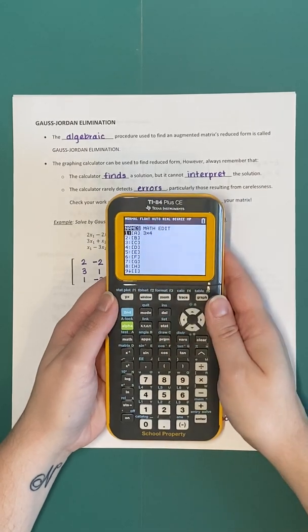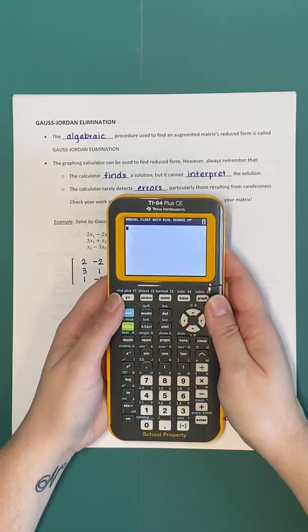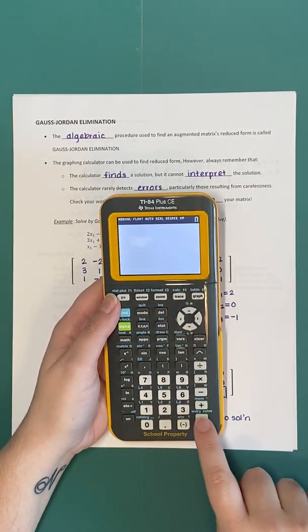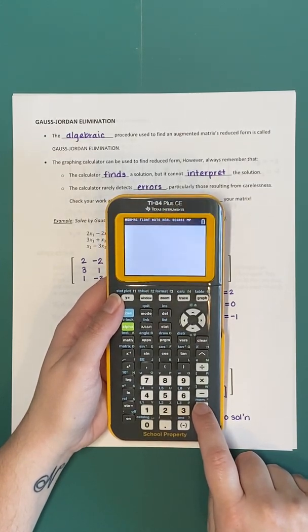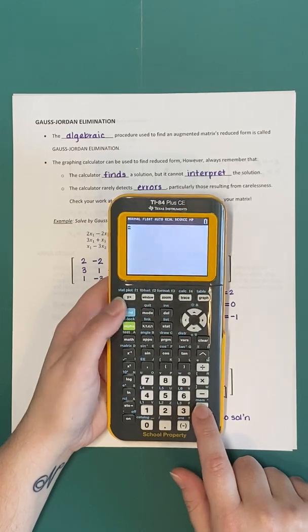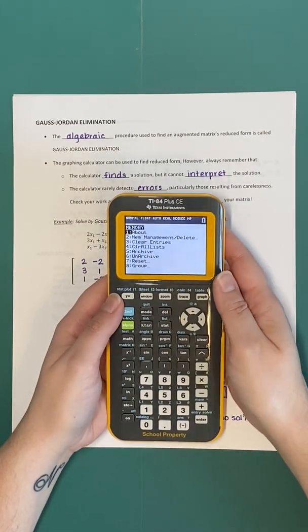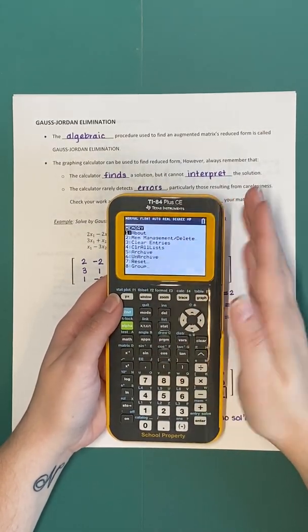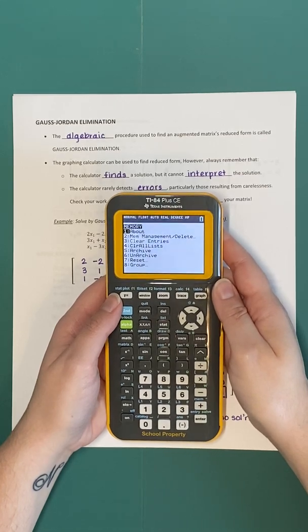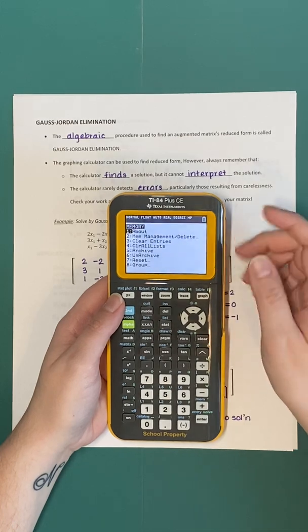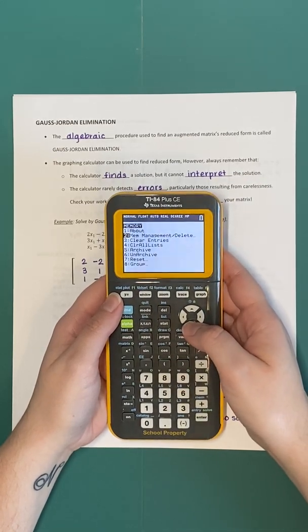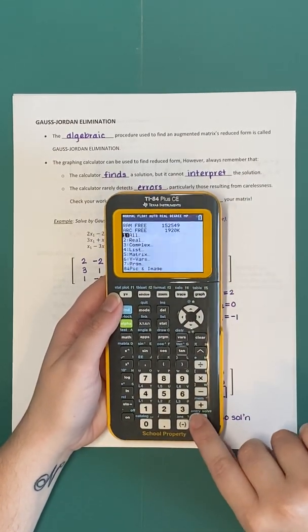How do you get rid of it? I want to show you how to do that before we actually do this problem. So right above the plus button, it says in blue MEM, which stands for memory. So if you hit second and plus, it's going to take you into a menu where you can clear things out that are saved into your calculator's memory. So the second option says memory management and delete. So I want you to highlight that and then hit enter.